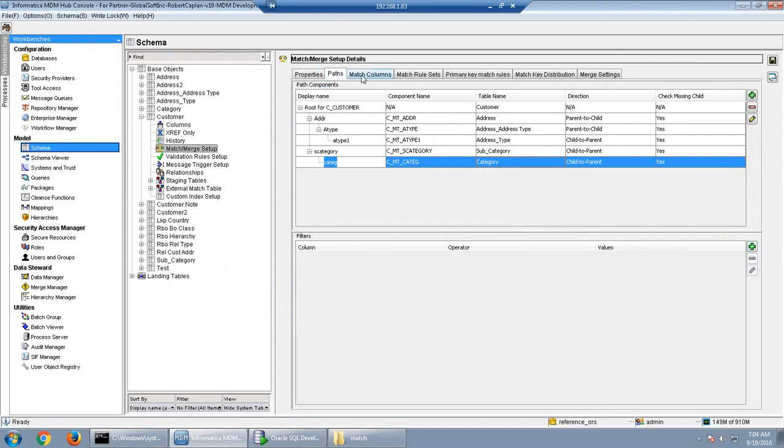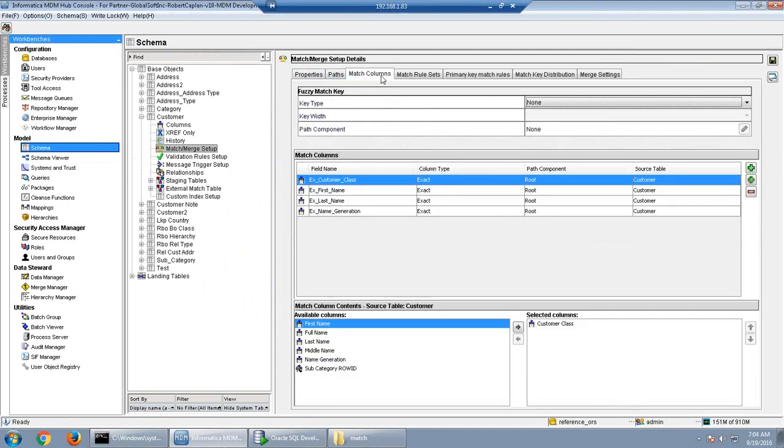So now the match path is created. Now if you go to the match columns, here you will see some other options coming now. Previously we were getting only a couple of columns here, only the match columns. But now there is an extra thing on the top, fuzzy match key. That we'll discuss. First, these are the columns we had added here previously, 4 columns. So now I need to add a fuzzy column.